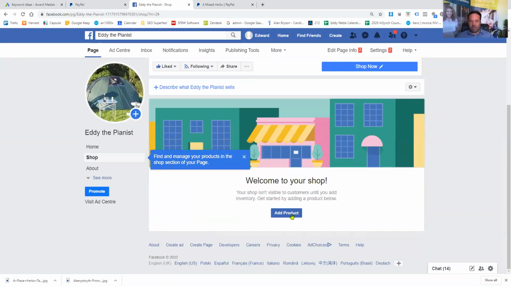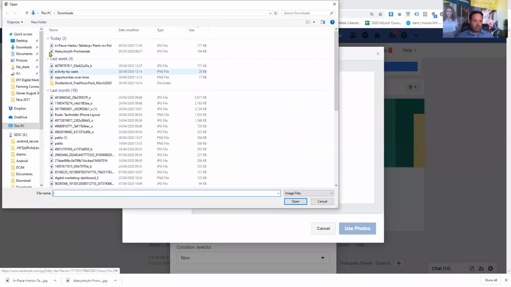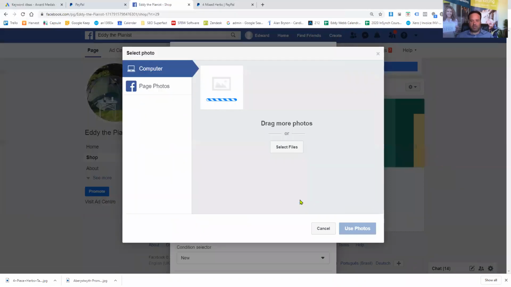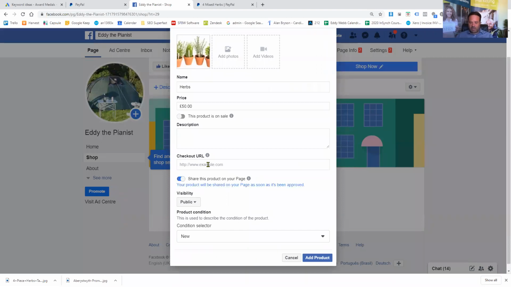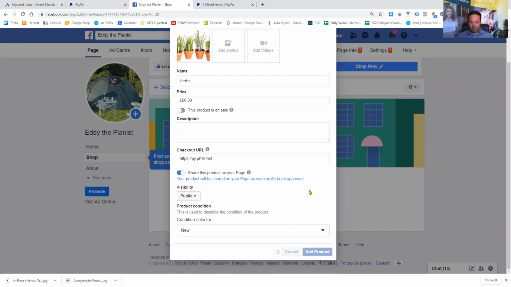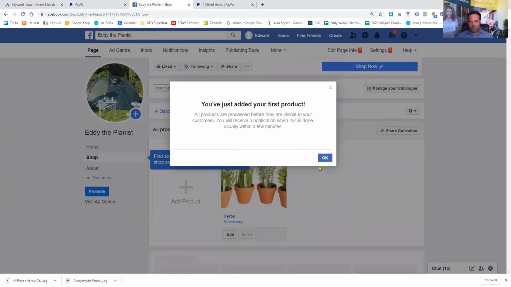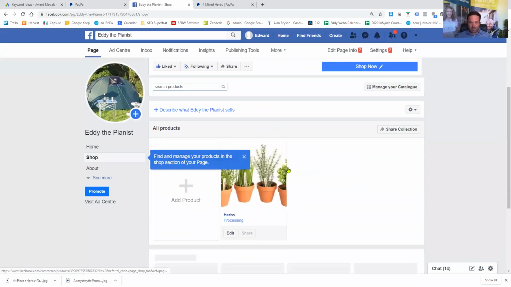I can describe what I do, obviously, but I can add a product. I'll just go to my downloads, put my herbs in there. Herbs, £50. I'll share it on my page. And this is where I put the checkout web address, the one that I made on Instant Commerce, or the web address for the exact product in your website. Okay, so that will then get vetted by Facebook to make sure that I'm not selling anything I shouldn't be selling.